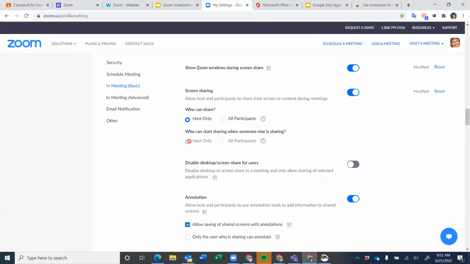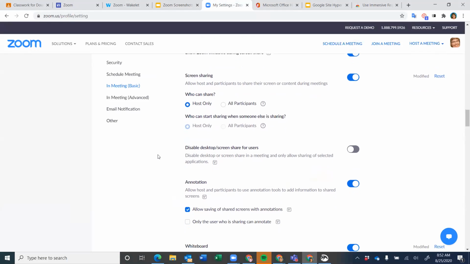I don't allow this, who can start sharing when someone else is sharing. I have it as the host is the only one who can start sharing when someone else is sharing. That's mainly because I don't want you guys to start sharing your screen, because it can get really disruptive. I want to be able to invite you and say, hey, Melinda, would you like to share your screen? And have that capability.